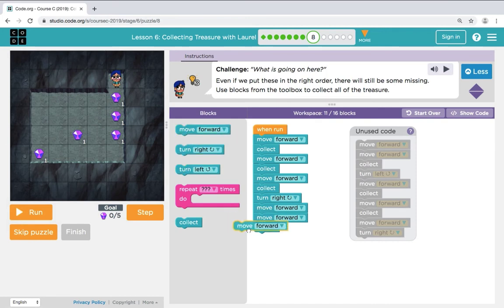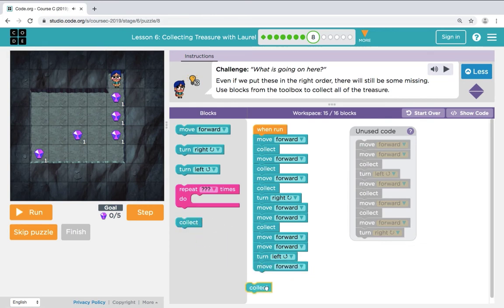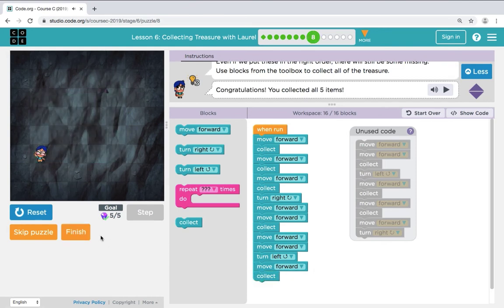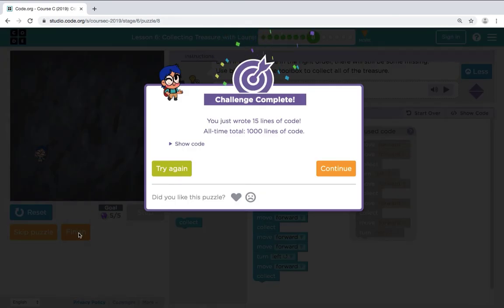We can see we're going to need 2 more move forwards. And then at our last corner, we're going to turn left. We'll move forward 1 more time, and then a collect for the last gem in the path. Let's double check our code and hit run. Great job. That was our longest code yet.